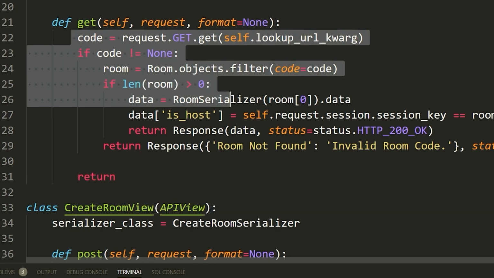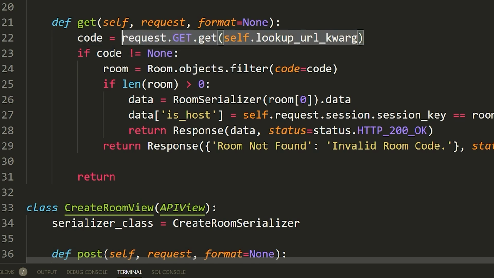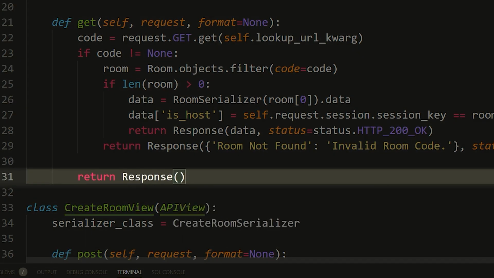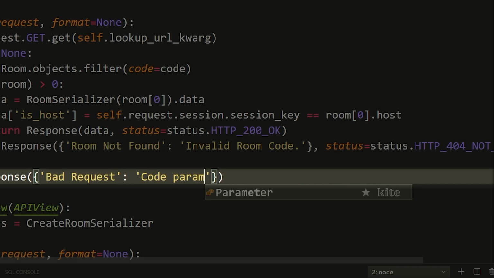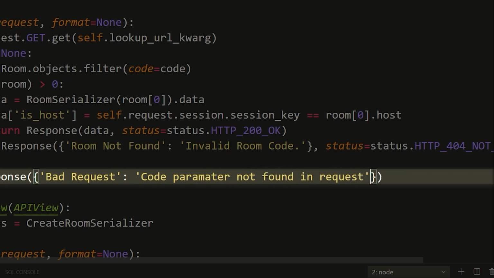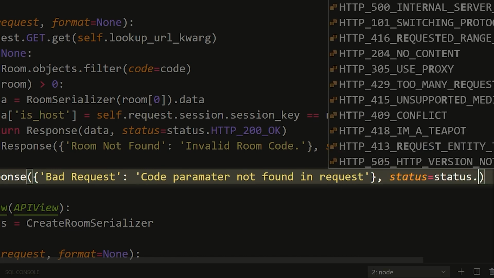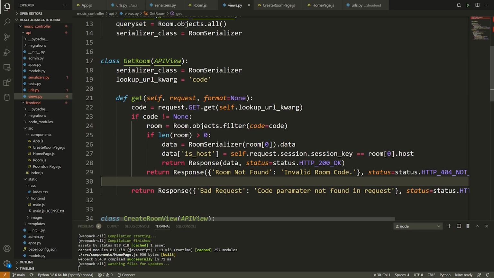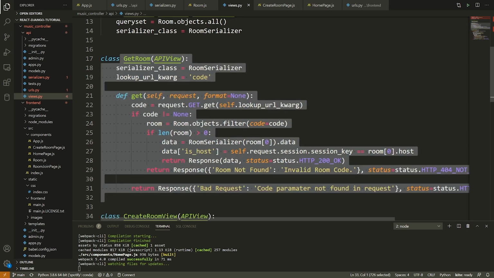Next, if none of this is true, so in the situation where we actually weren't given a code in the URL, then what we need to return is that, hey, we didn't get the right data, so we couldn't give you something. So we're going to say return Response. Inside of here, we can say Bad Request, and then we'll say code parameter not found in request, something like that, and then just say status equals status.HTTP_400_BAD_REQUEST. All right, so that should be our GetRoom class. Now let's hook that up with an endpoint.